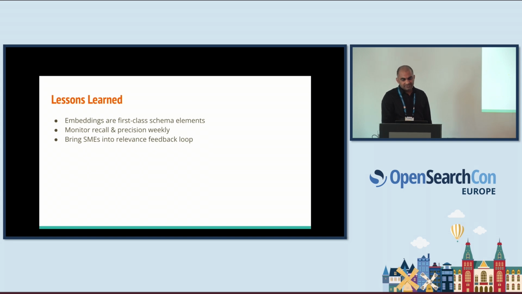Some of the lessons learned here: embeddings are first-class schema elements. They're very helpful to bring you that context in a multi-turn dataset. It's important to see on a weekly or periodic basis what drift is happening, because your dataset will change, your responses will change, and you'll have new customers with new profiles. So it's always important to manage and monitor it on an ongoing basis.